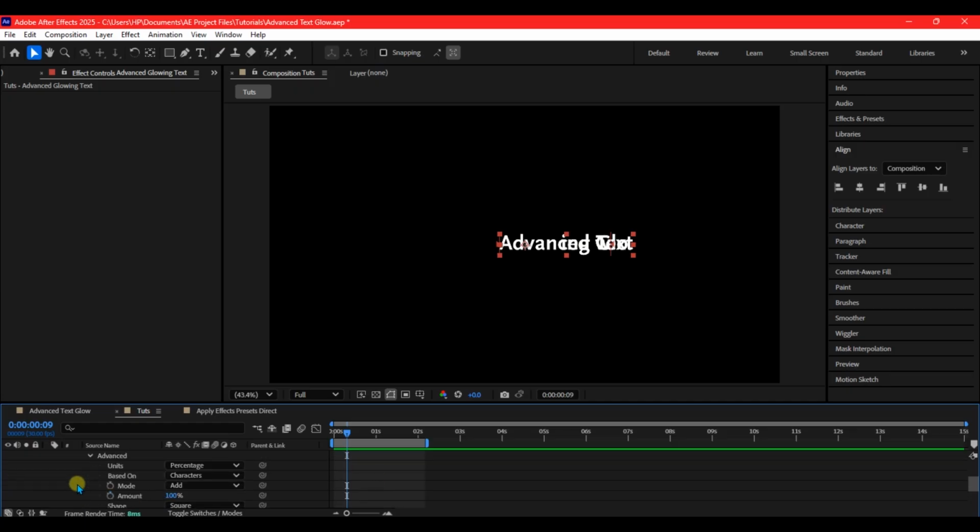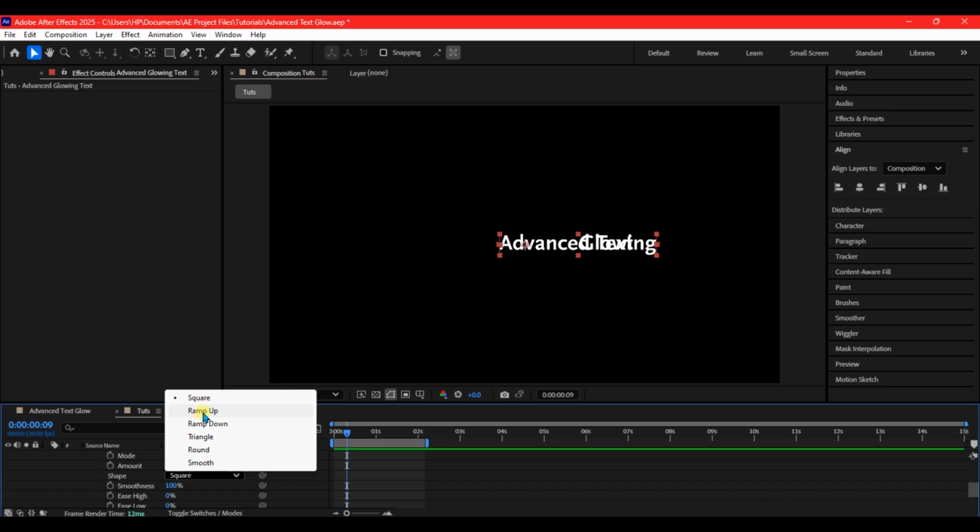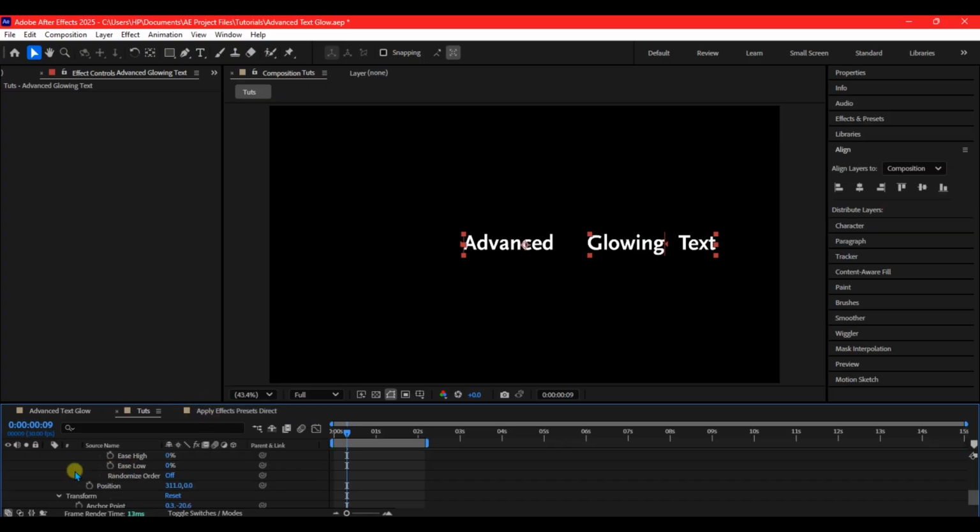Now let's change the animation from based on characters to words. We're also going to go down. Let's change the animation shape to ramp up. Now let's go to the ease out, that is the ease low and the ease high. I'm going to set the ease low to 50. This is because I want it to come in gently and also end smoothly. Because we're not going to use the graph editor to animate this, we're just going to use the ease low and ease high to do the job.